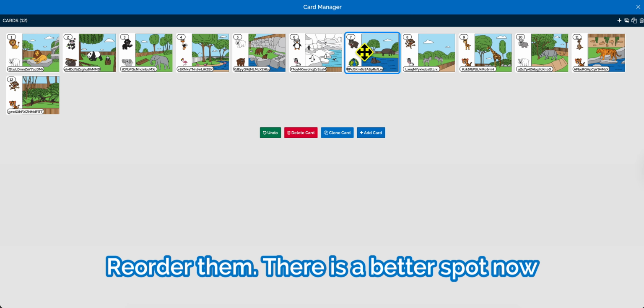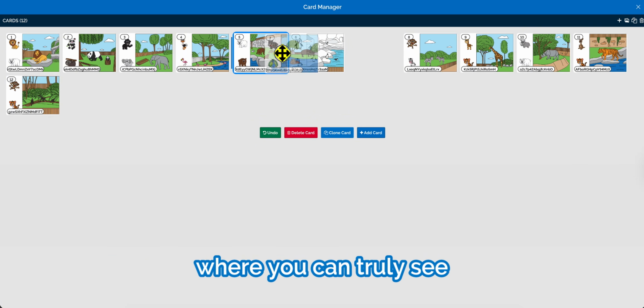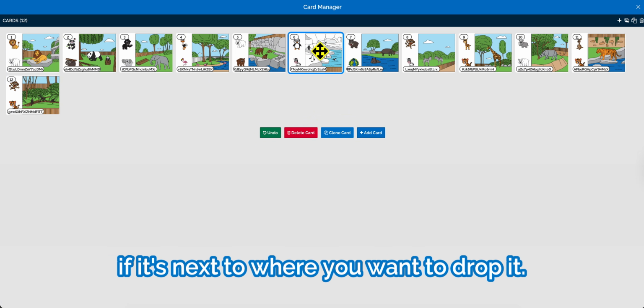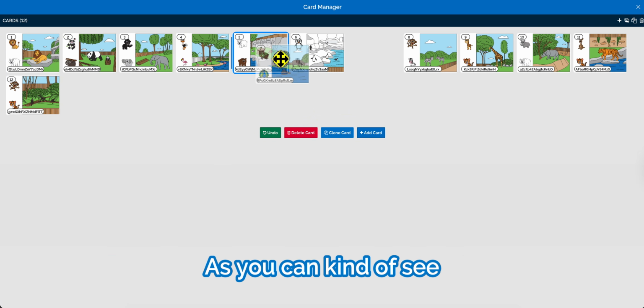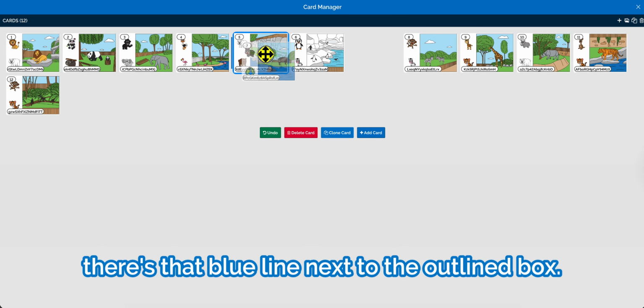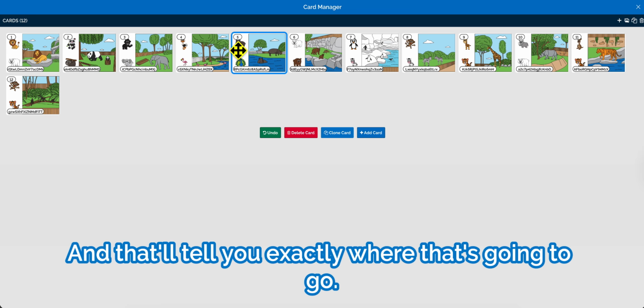There is a better spot now where you can truly see if it's next to where you want to drop it. As you can see, there's that blue line next to the outlined box, and that'll tell you exactly where that's going to go.